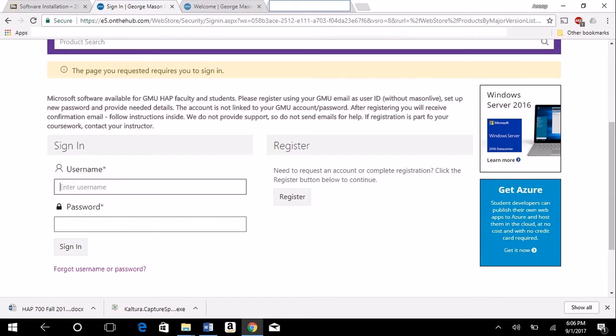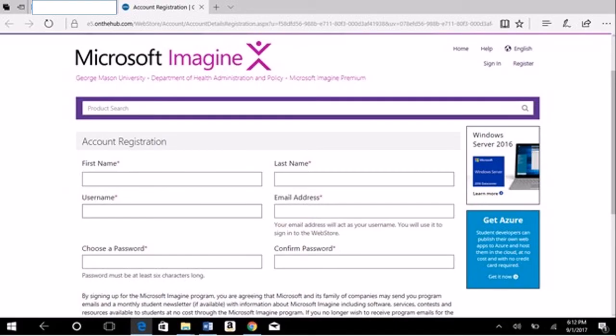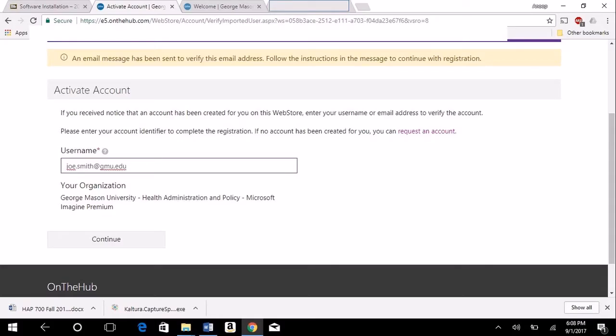Now, since this software, that is Microsoft Imagine, is available to the George Mason students, you first need to register as per the instructions specified. So you click on register to set up an account. After this, it will take you to this page wherein you need to fill in all your details for account registration for Web Store. After doing this, you need to log into your GMU email account and complete the registration accordingly to activate your Web Store account.